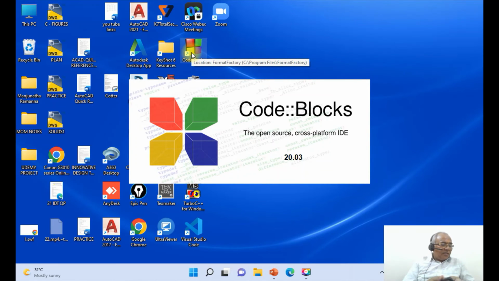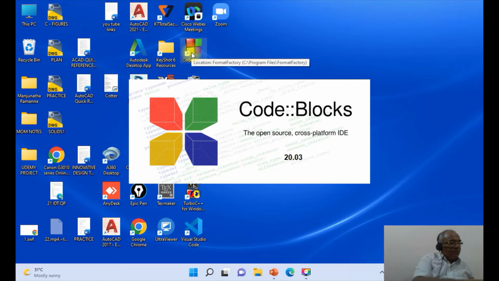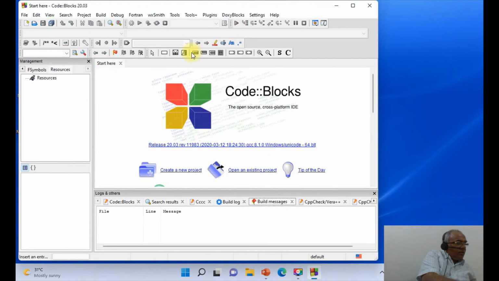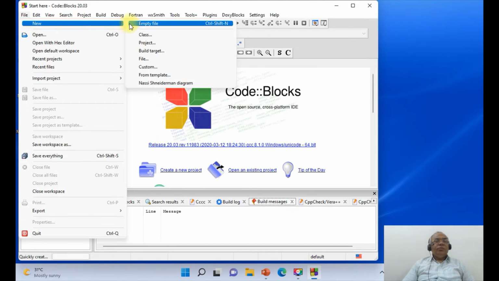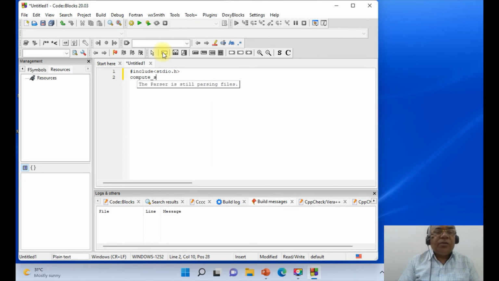So to do that, first we have to compute the sum of the series. Go to File, go to New, take the empty file. So here first I will type include stdio.h. You need not take conio.h. Then you are going to get compute_sum, int n.